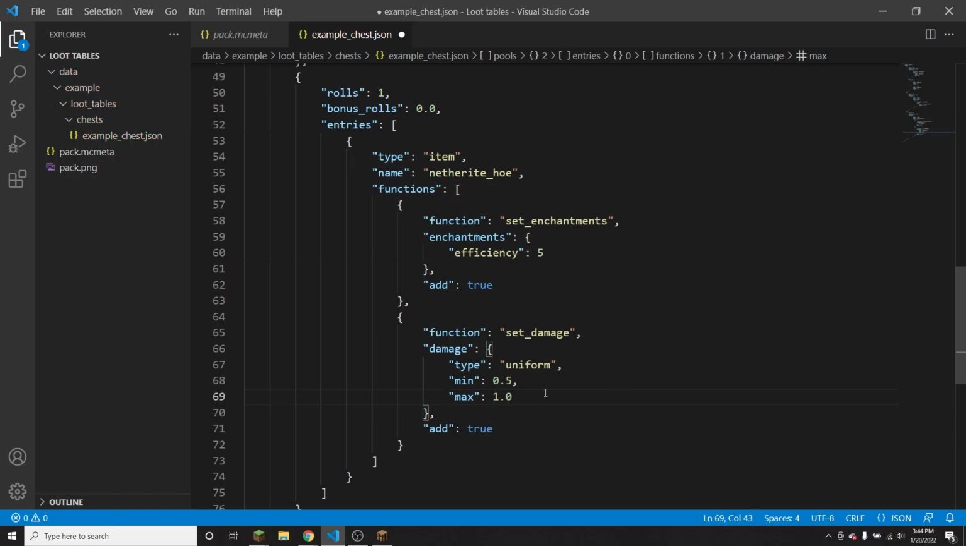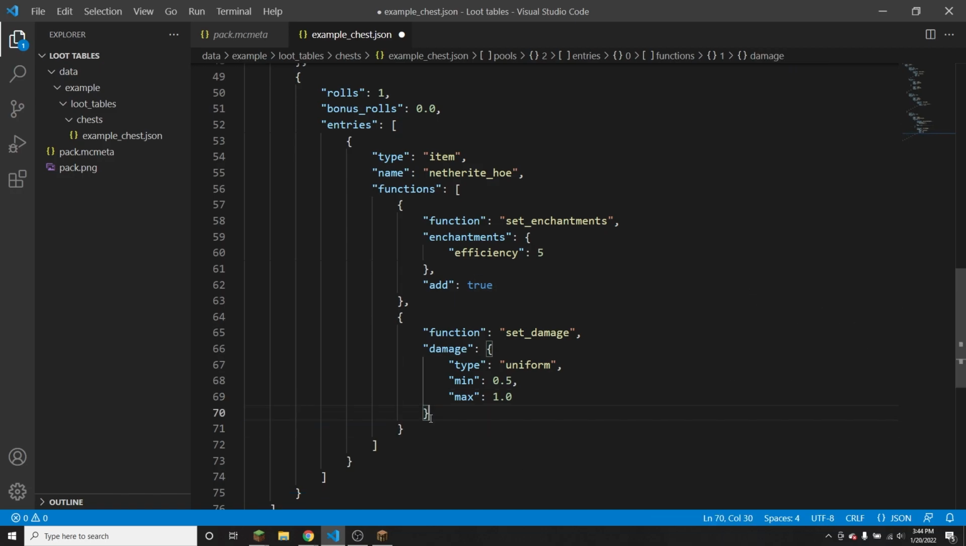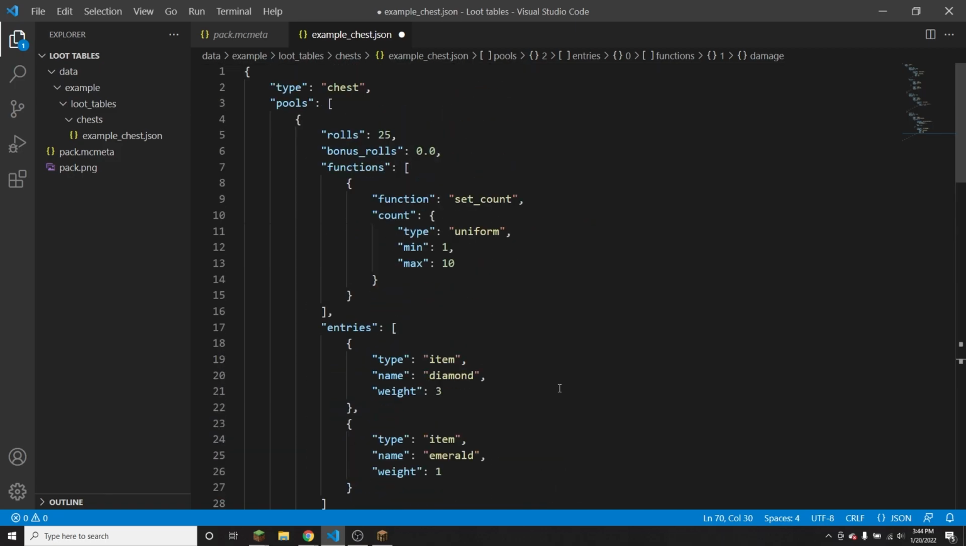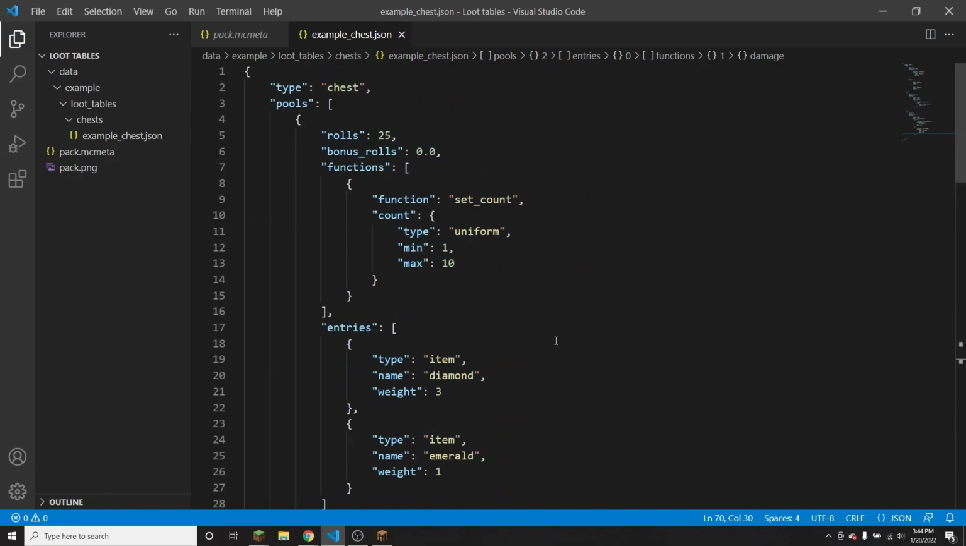And so 0.0 means fully damaged, and 1.0 means completely undamaged. So that way the hoe will be either half damaged or completely undamaged. And I'm going to delete add, because that would change that relative to the current damage, and I just want to set it without being relative to anything. So this loot table has got a bit more complicated, but hopefully it all makes sense. I'm going to save it and try it out in the game.